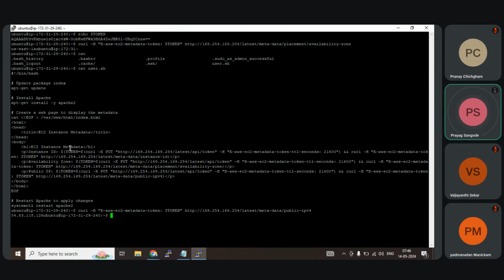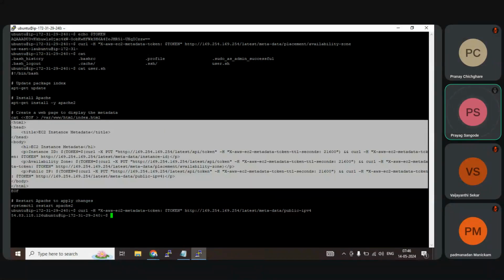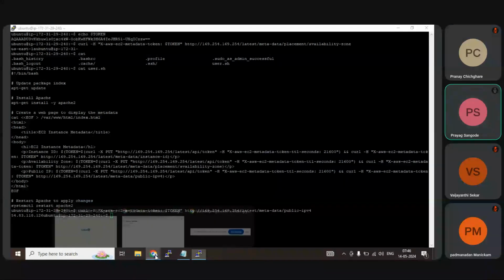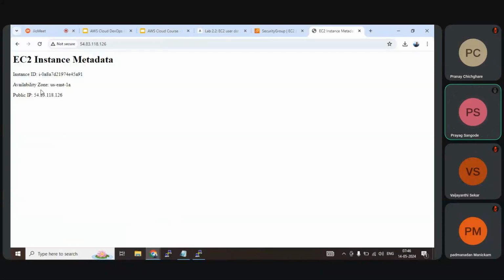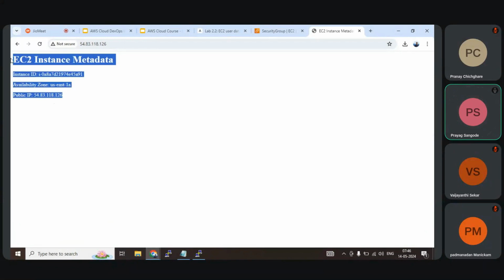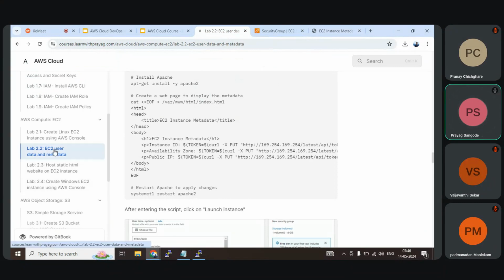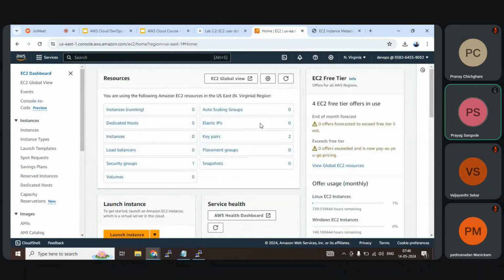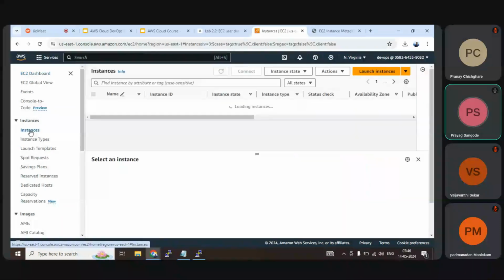I installed Apache. Okay, I provided the token and I'm getting the metadata. So data about the data is called metadata, and here in this case the data is the EC2 instance. So all the details of the EC2 instance it is giving. Now we'll do this exercise on a new EC2 instance, and I'll keep this one running. Why, I'll tell you. We'll need that later on.